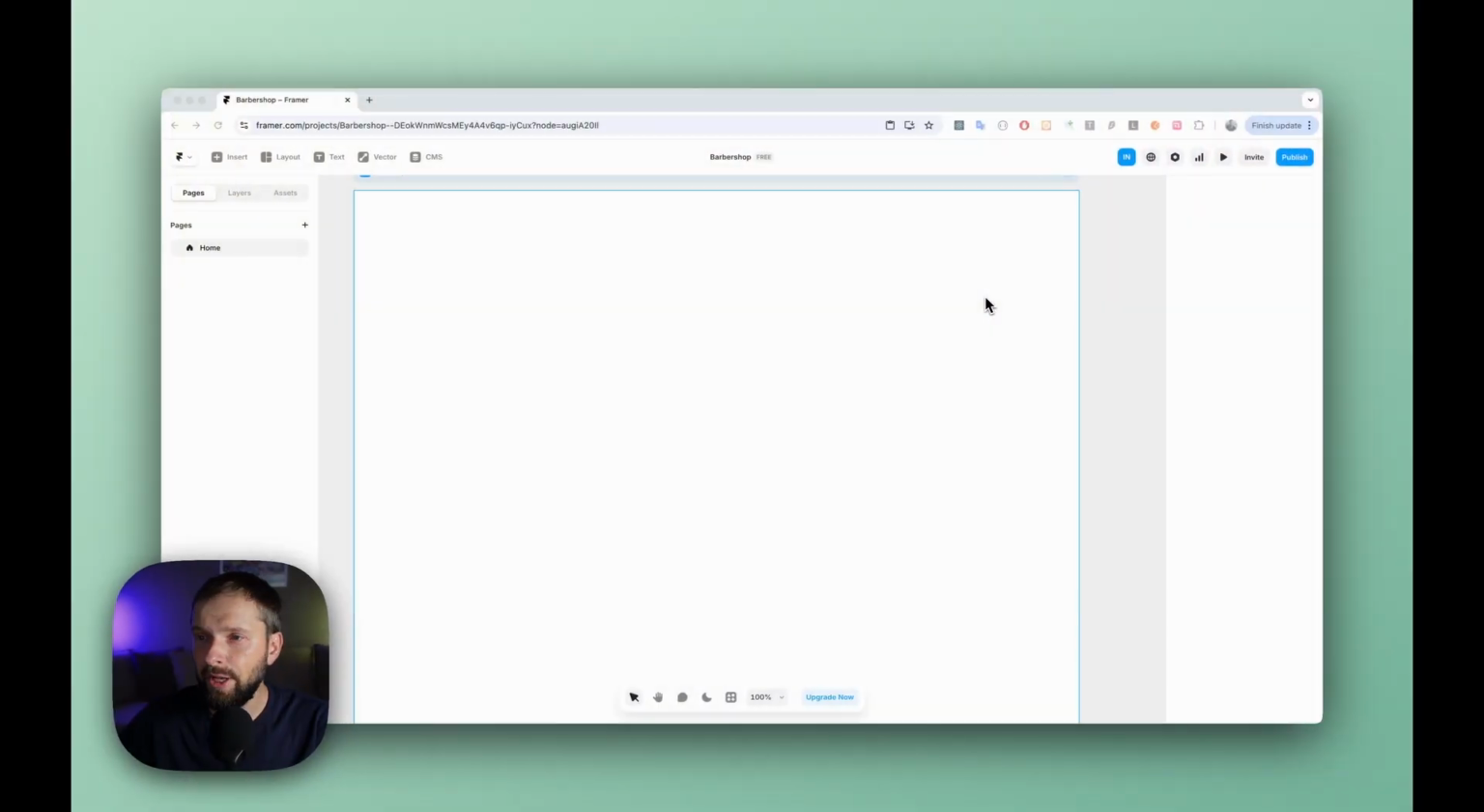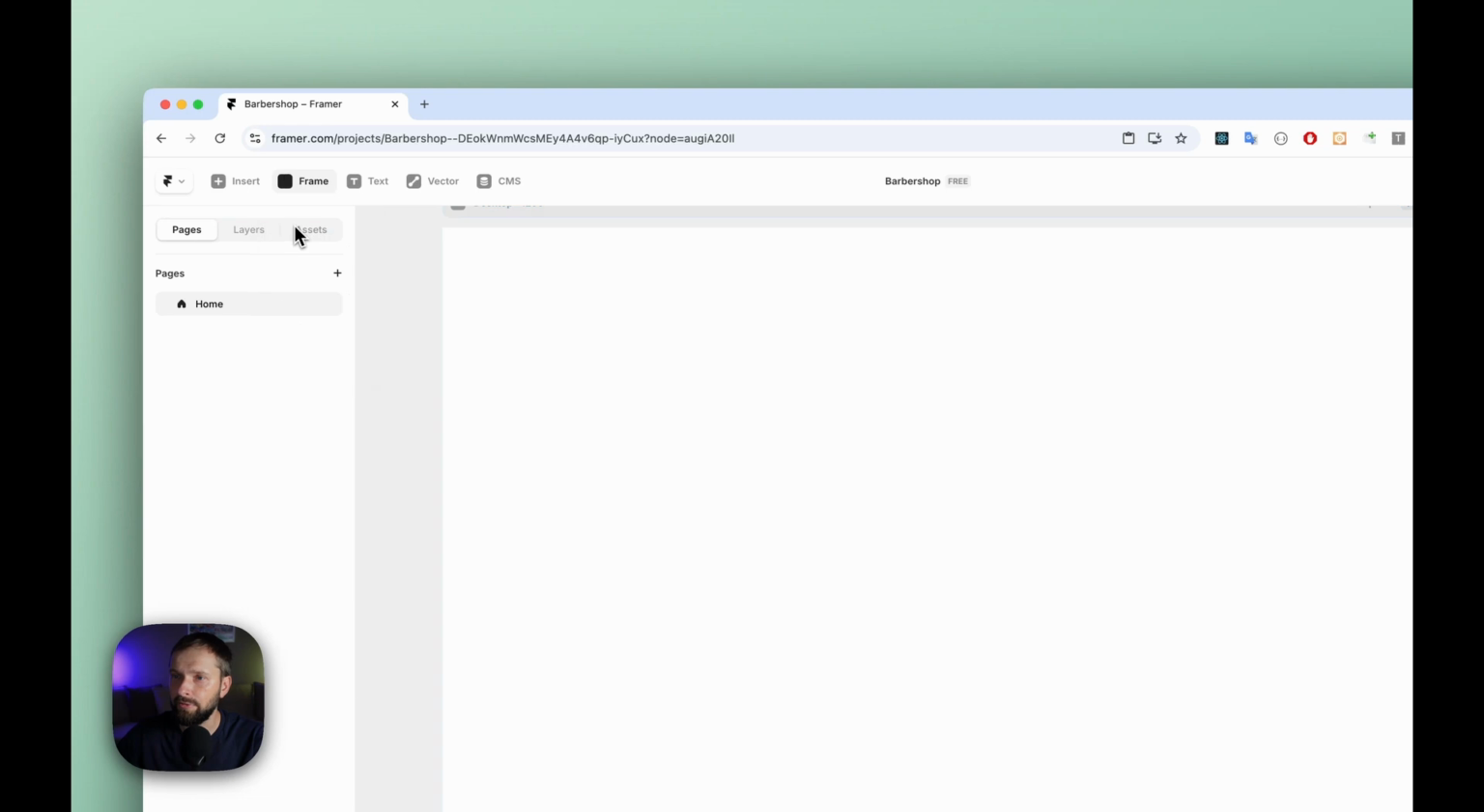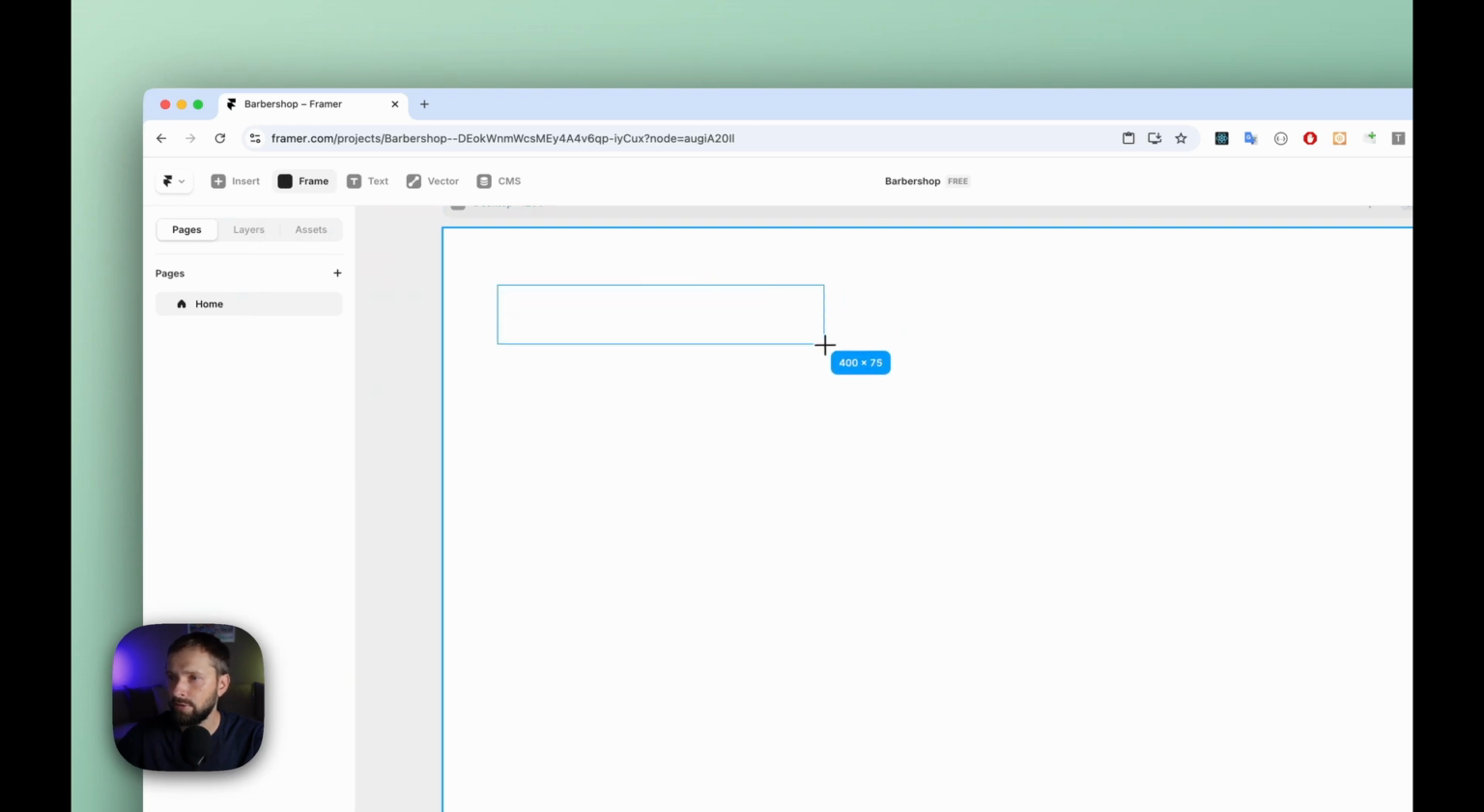Alright, we are in Framer, and for this video I created an empty project called barbershop without anything inside that, so just an empty canvas. And let's start creating our list of services. So first of all, we need to create a list item. Let's go to the layout, select frame, and let's draw a list item.